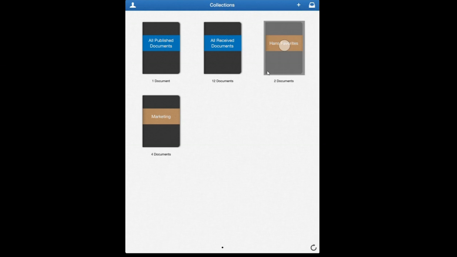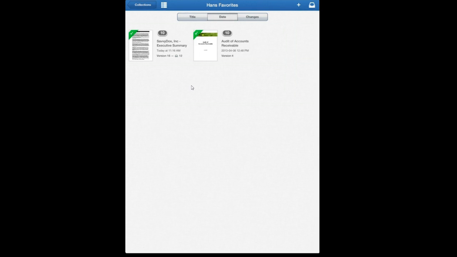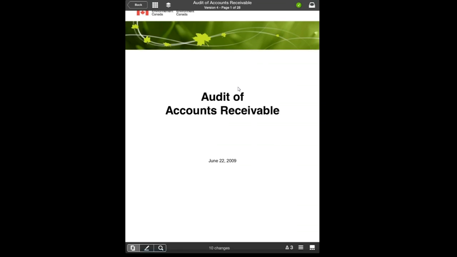Here we tap on Hands Favorites, and we see that there are two documents, and the green check on the upper left-hand corner of the document indicates that the document is current. On the left-hand document, we're on version 16. While on the right-hand document, you can see that there have been 10 changes since the document was last published. When we tap on the document on the right, the content of that document is displayed.